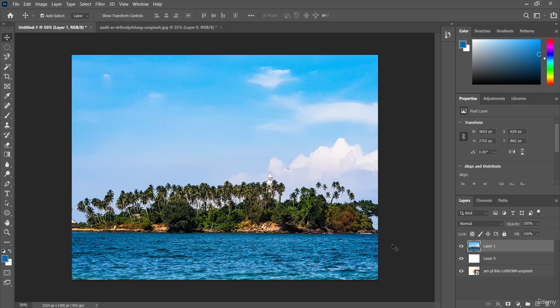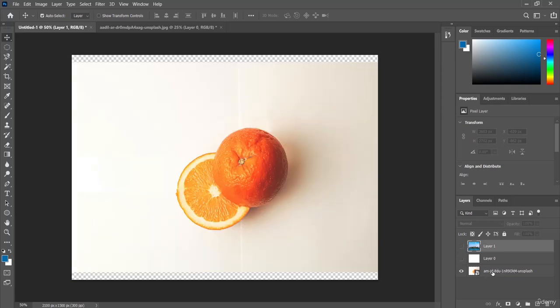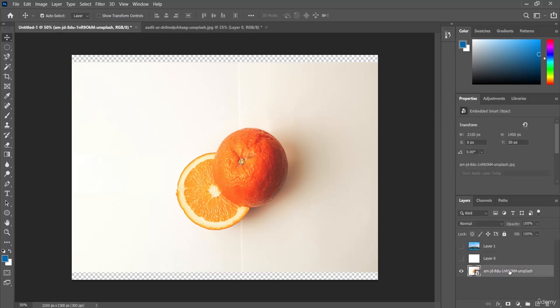Okay, now I want to delete these layers. So as an example, let me turn off the first layer, and I want to delete this third layer, or I want to delete this orange image. So how will you do that? You just have to select this layer, and then click this delete layer option, or you can just press the delete button from your keyboard.